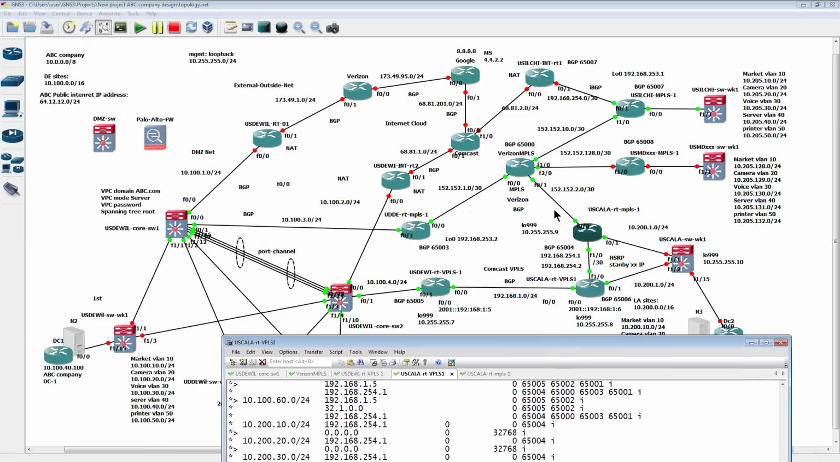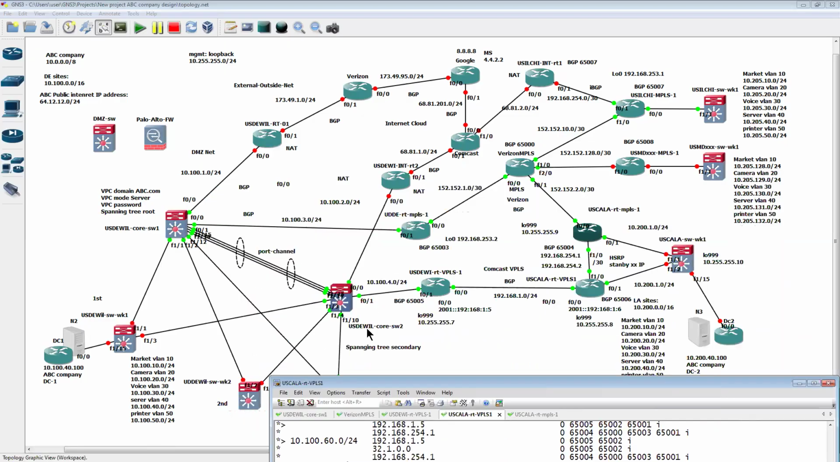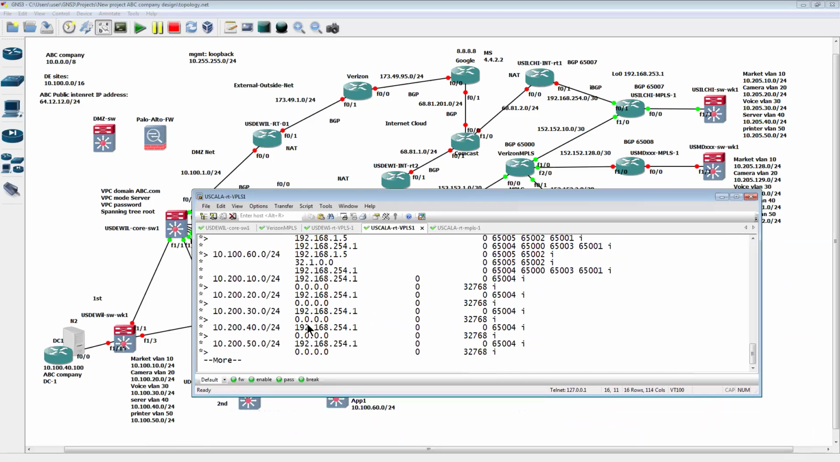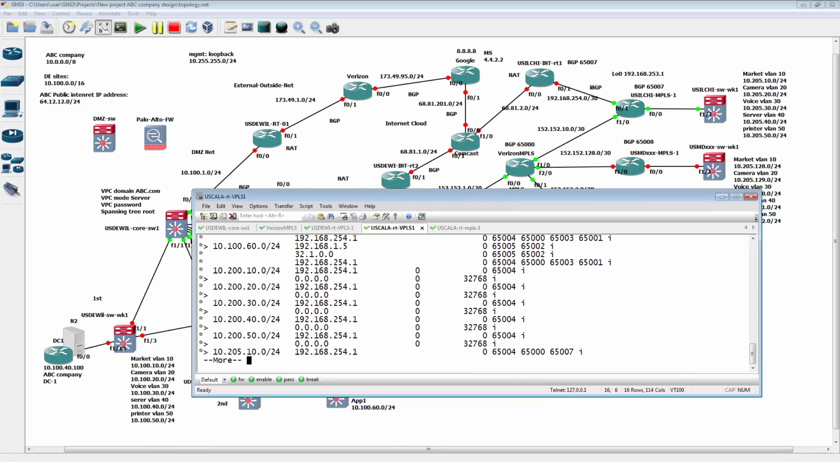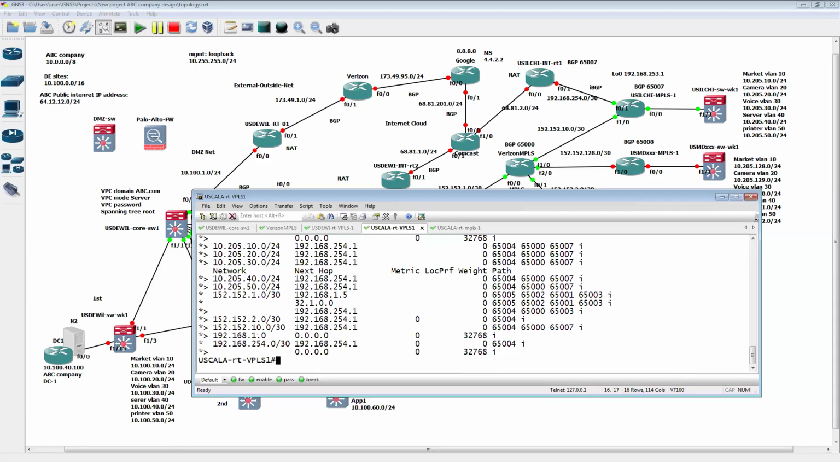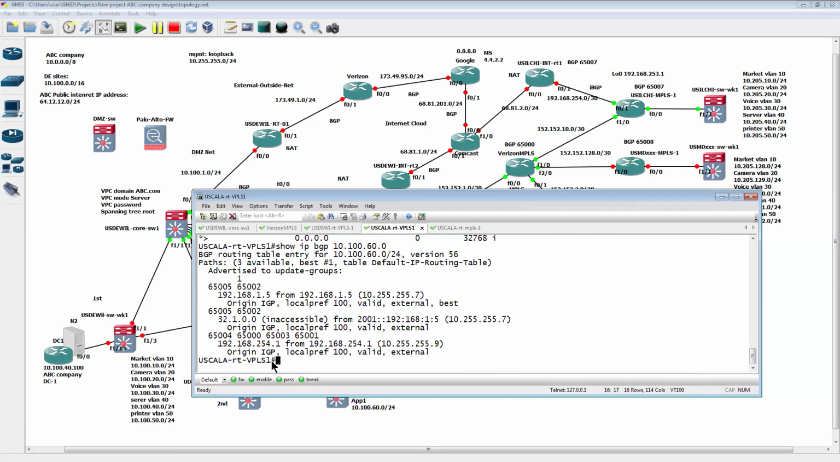But which one does this guy prefer? From the topology, we can tell already the preferred path to 10.100.60 should be from this path here, right? So let's verify. Show IP BGP. You see, 10.100.60.0. You see here?